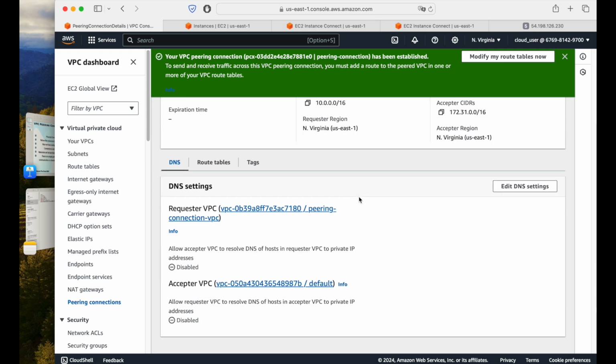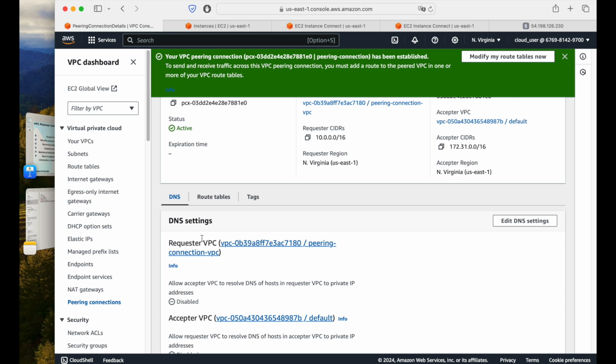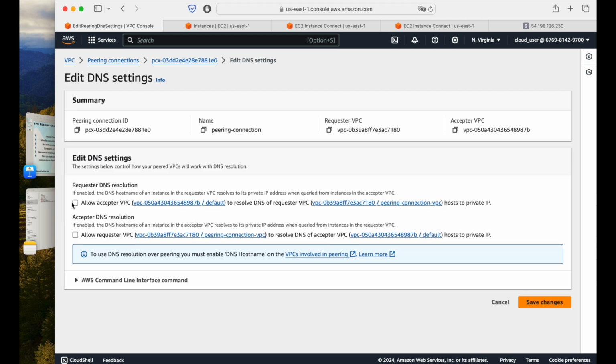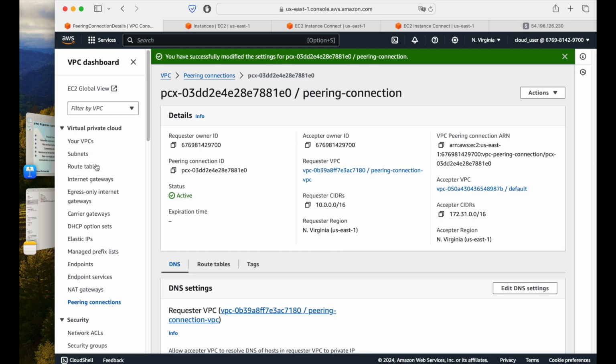Another thing is the DNS settings. The DNS settings for the requester VPC need to allow the acceptor VPC to resolve the DNS of the hosts of the requester VPC to private IP addresses. So this also needs to be allowed. First of all, I will edit the DNS settings of my peering connection, and I will allow both the acceptor VPC and the requester VPC to do the DNS resolution, so that whenever I do curl on the private IP address, the DNS resolution will work and it will properly connect to the other VPC network. I will save the changes now, and then let's go to the route table.